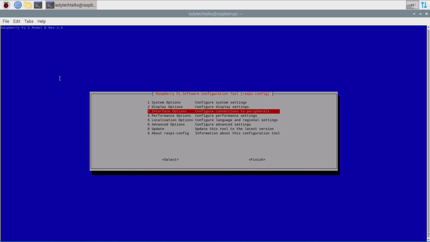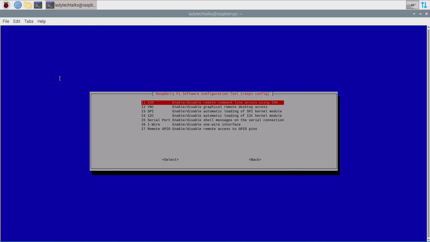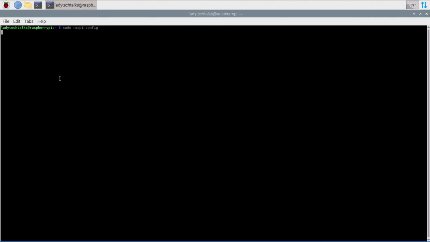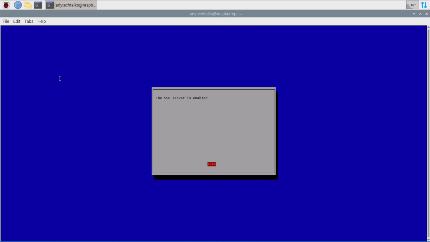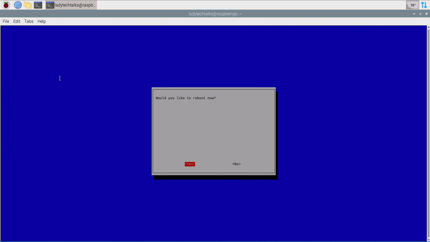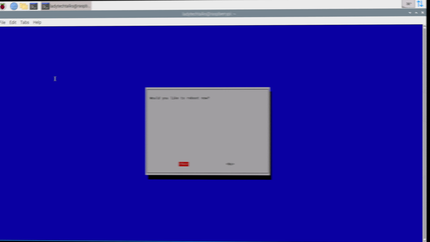So choose the interface option, then SSH, and then say, yes, we would like SSH to be enabled, and press OK. And then we can go to finish using the tab key, and then select yes to reboot the Raspberry Pi. And when the Raspberry Pi reboots, it will start up in console mode, and this will use less CPU performance and hopefully make Ollama perform better.